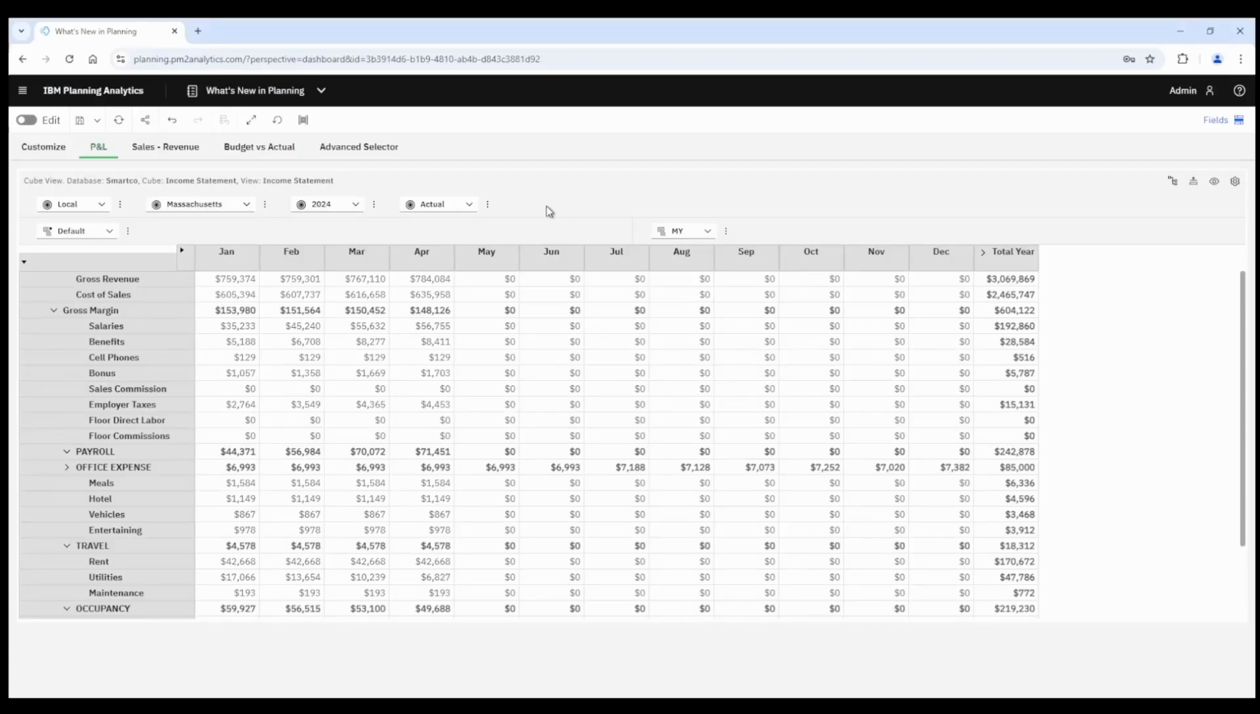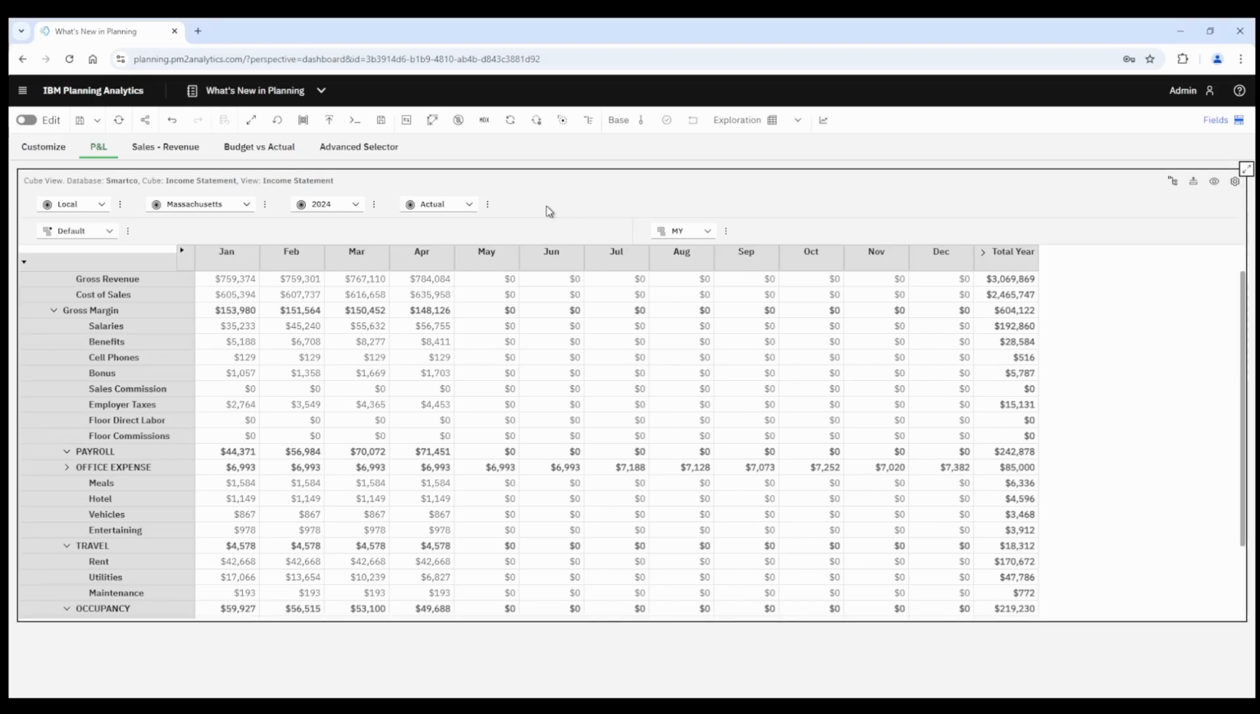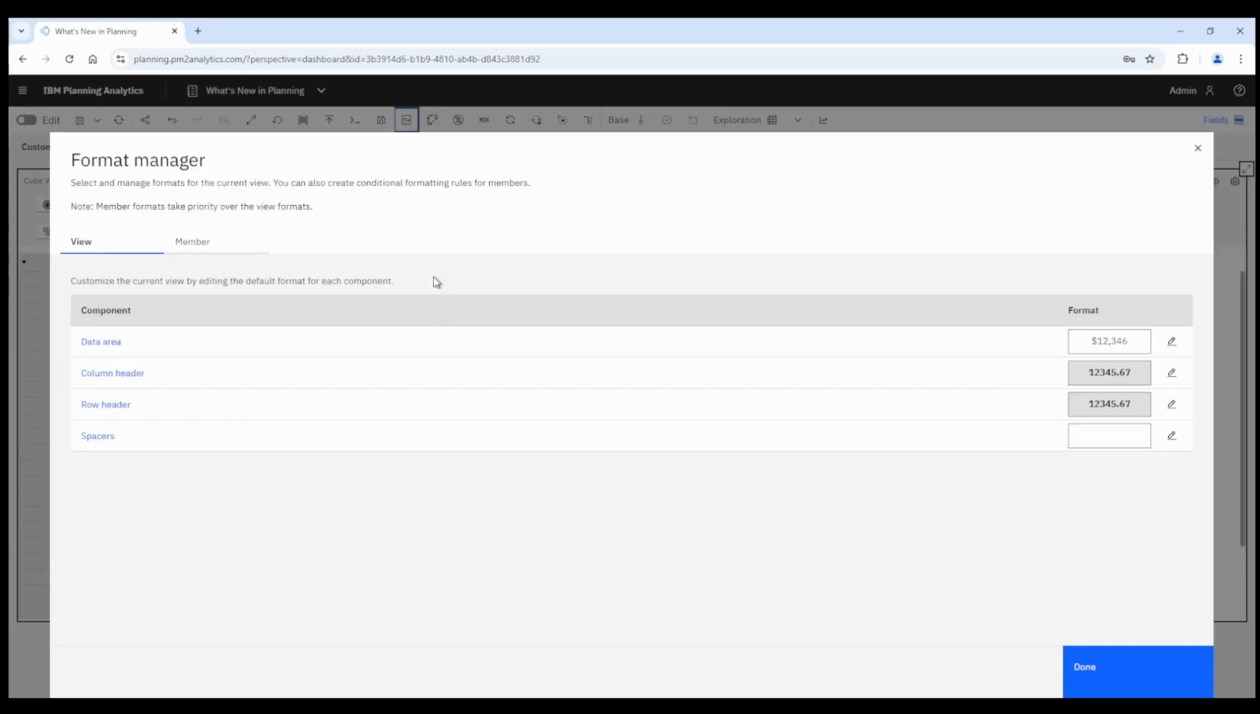To access the Format Manager, highlight your view, then go up to the toolbar and select the Format Manager icon. This used to be the Format Values icon, but it's been repurposed in this release. Click on it to open, and with the Format Manager open, you can see there's two main areas: view formatting and member formatting. Note that member formats take priority over the view formats, and you can create conditional formatting rules for individual members.